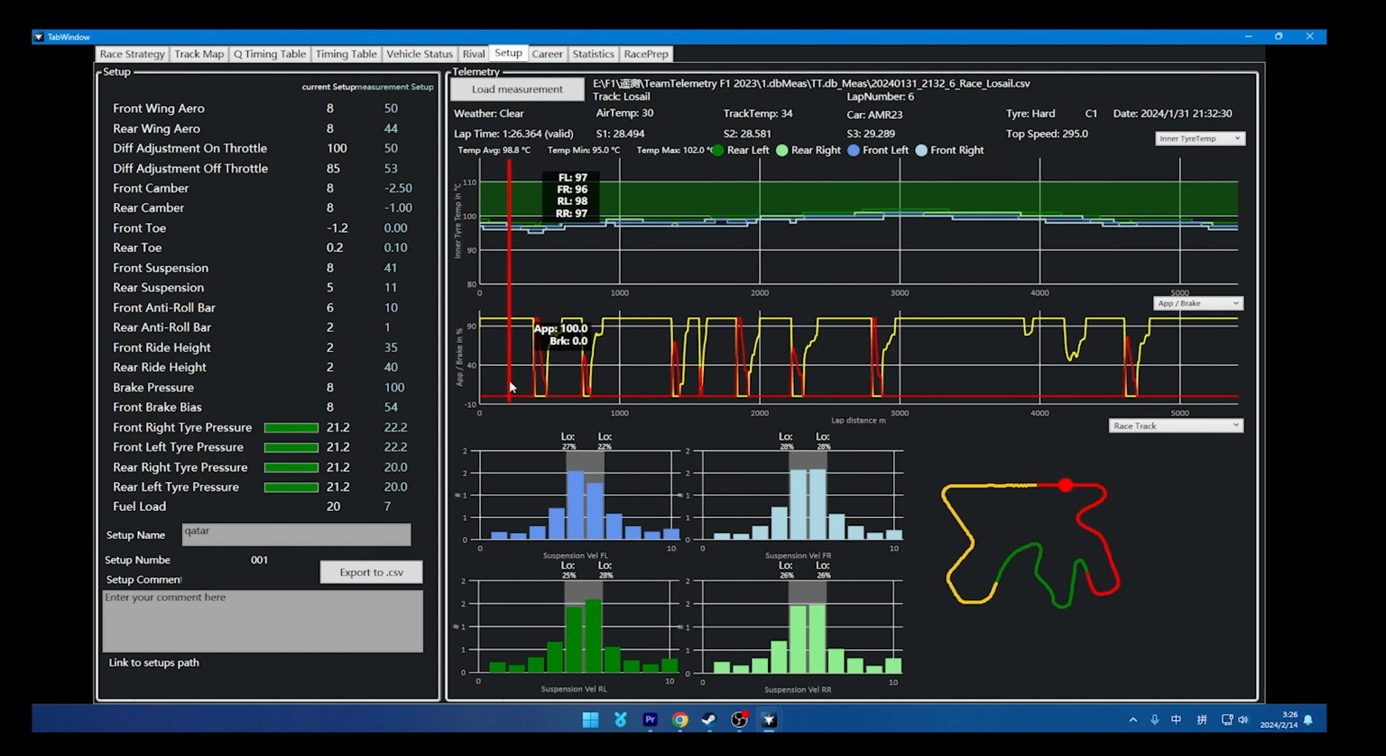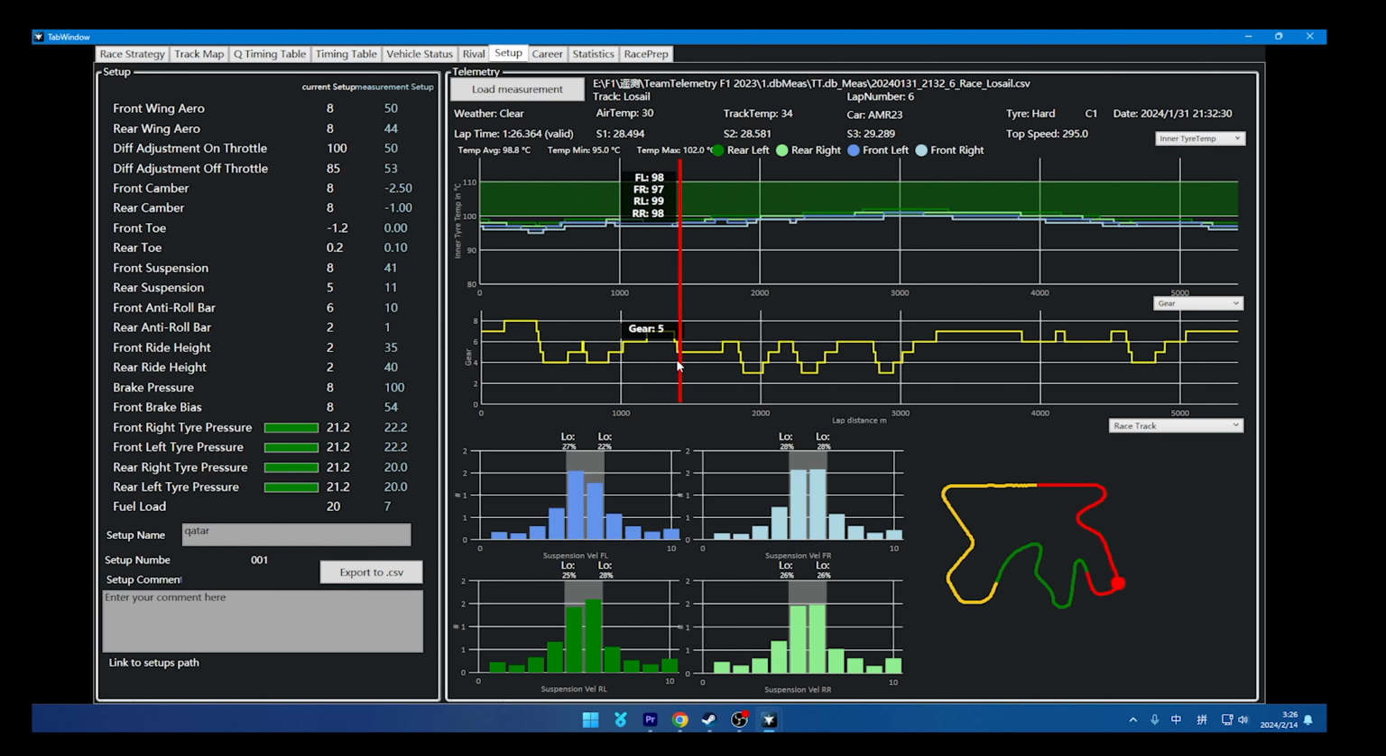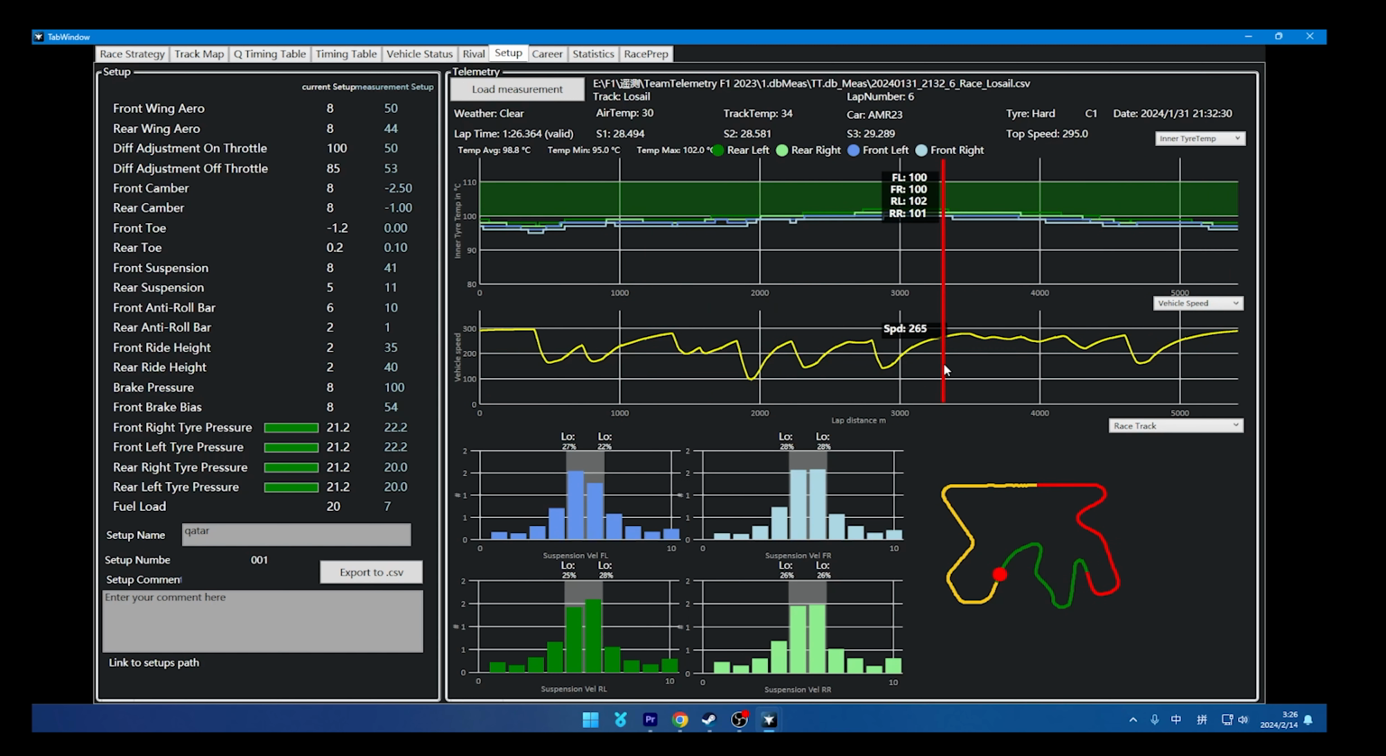And right here is the accelerator and brake. So we can see the yellow means your accelerate and the red means your brake. And it tells you how much you use your brake and accelerate. And also there's the engine speed and gear 1 to 8 and the vehicle speed. So that will make you know which corner makes you slow.